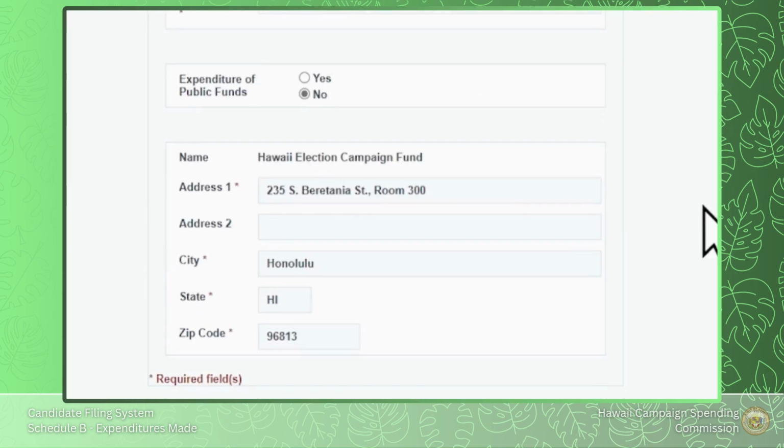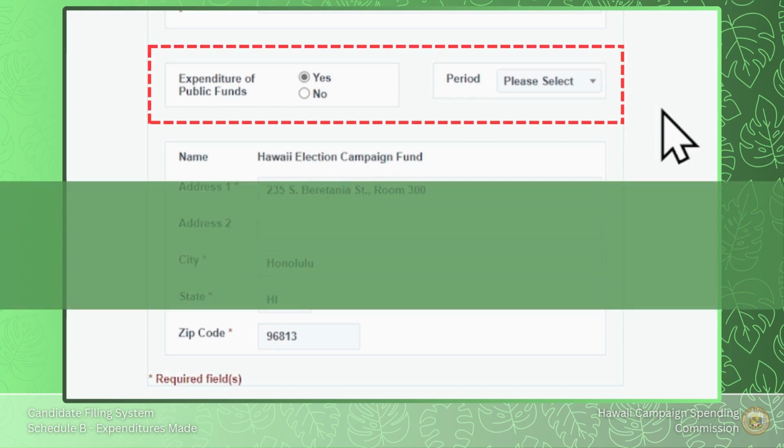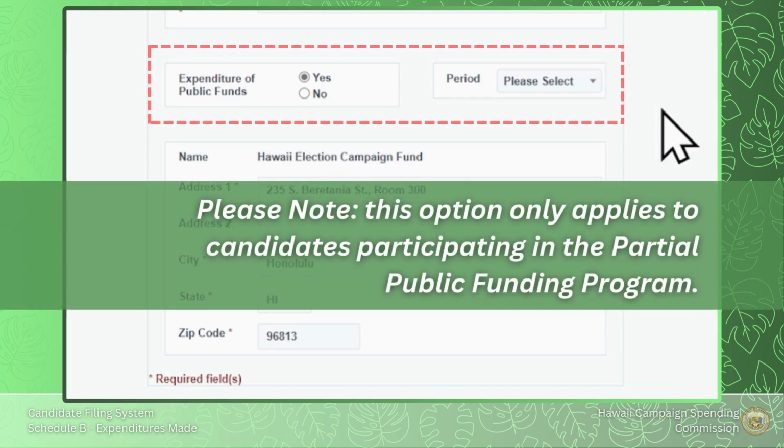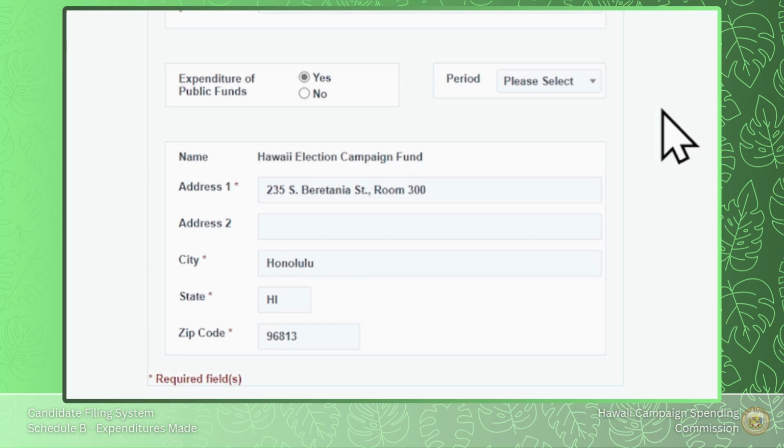Then, click Yes if public funds were received and this is an eligible public fund expenditure. Please note, this option only applies to candidates participating in the partial public funding program. Public funds received during a primary or general election must be used only for expenses during the election for which the funds were received. Under Period, select the appropriate election.